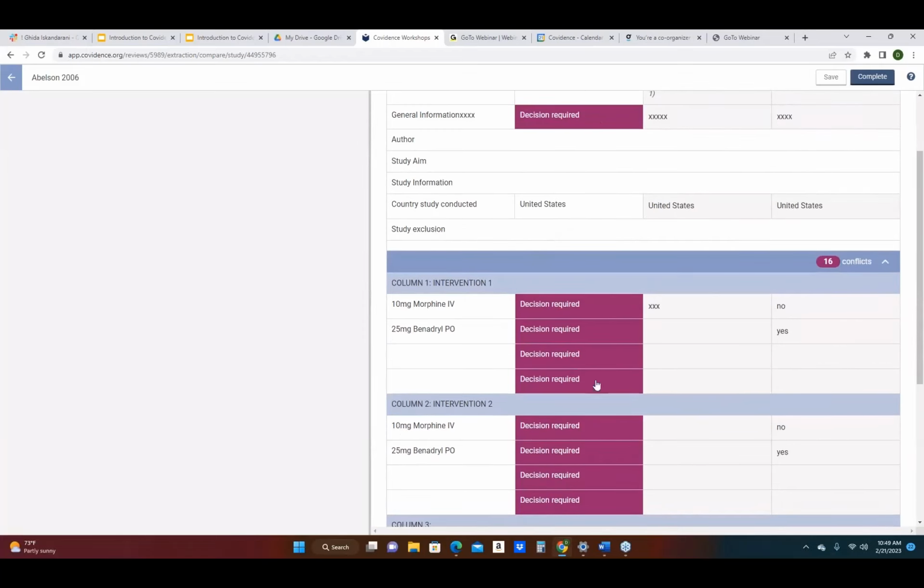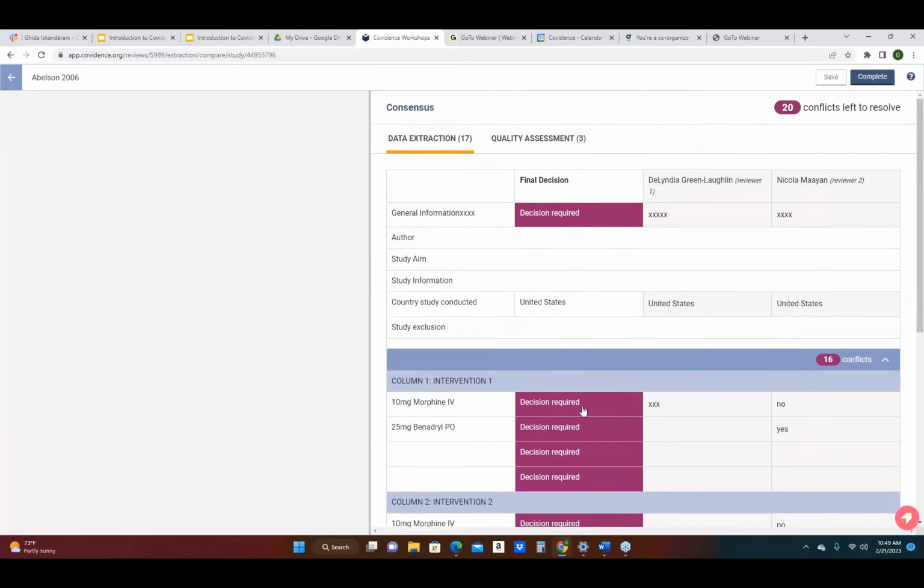Where there is a discrepancy, it will be highlighted in purple, as you can see here. I can select which data I want to save as the final data, just by clicking on that, or I can type in my own answer and I can completely override any answers that have been added. When that's all done, I can click complete and I'll be ready to export the data. Okay, so that was extraction 2 in dual reviewer mode.